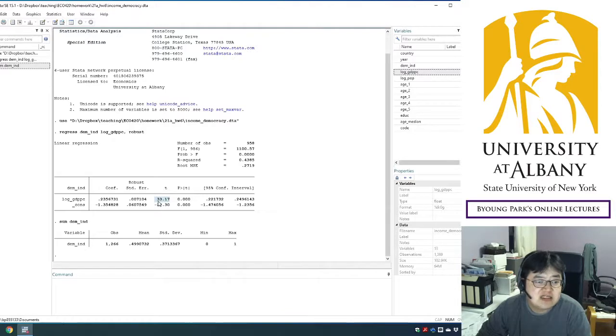The t statistic is 33. Remember, greater than 1.96 is statistically significant. It's even like 15 times greater than the critical value. So the p-value is obviously 0, and the coefficient is positive, which means as GDP per capita increases, democracy increases. There is a tendency that they are moving together.